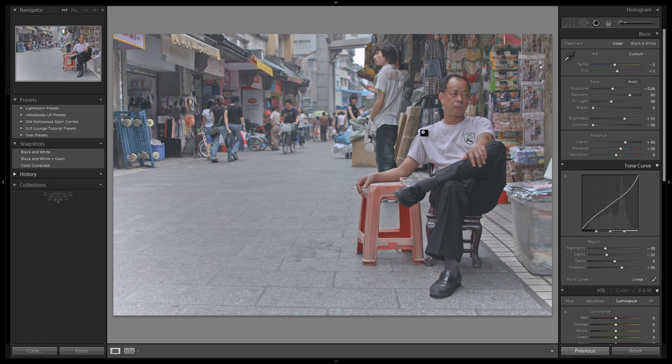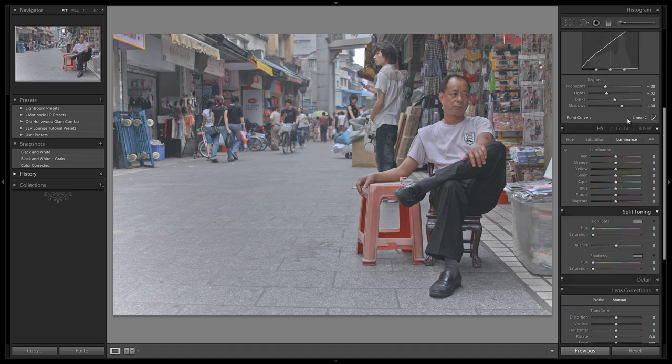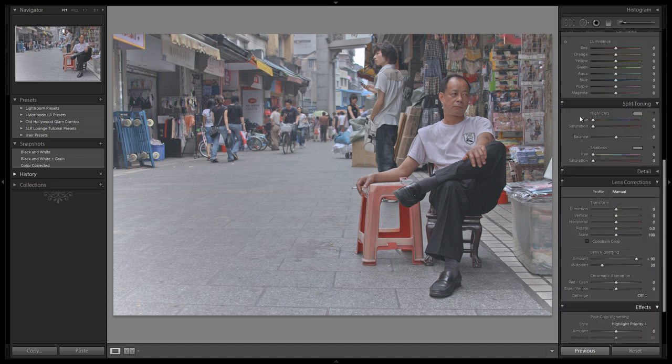So now what we're going to do is add in our cross-processing. We're going to go down to split toning, and then we're going to add colors: an orangey color to the highlights and a blue color to the shadows. Why are we adding orange to the highlights?